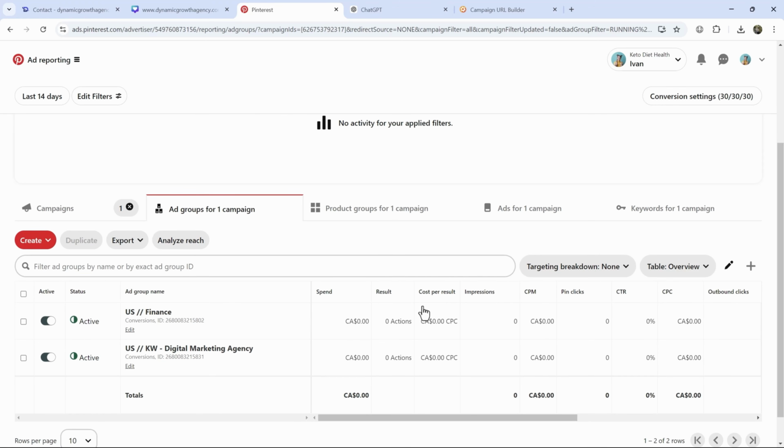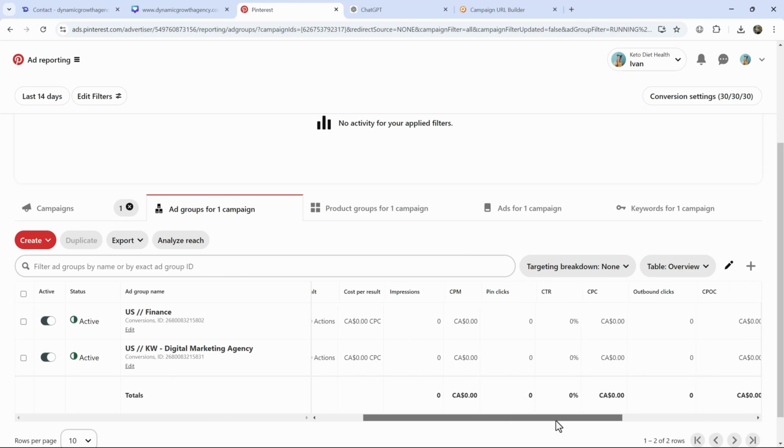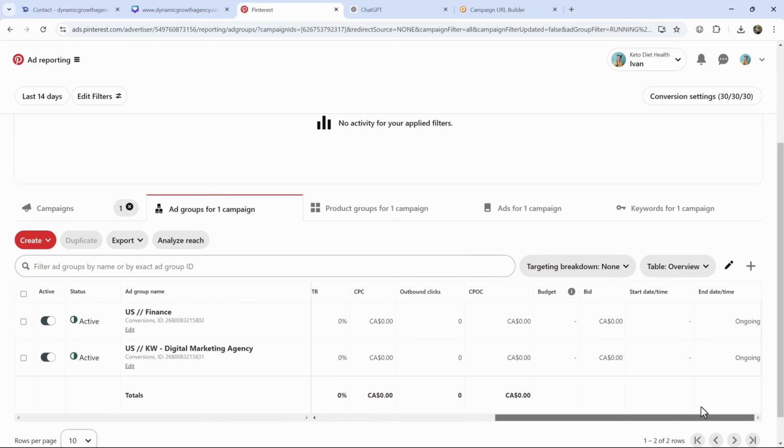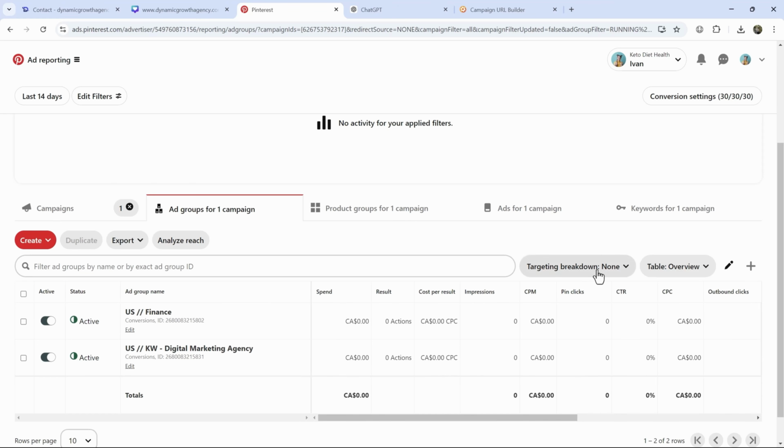So we have the cost per result. In this case, we set conversion, so it's going to be our sales. We have the cost per result. We have impressions. We have the CPM. All of that stuff, you should be really familiar with this now, just because you've already done or hopefully followed everything with me with Facebook and Google. And this should be like second nature.